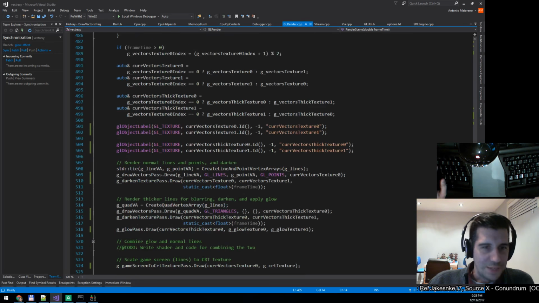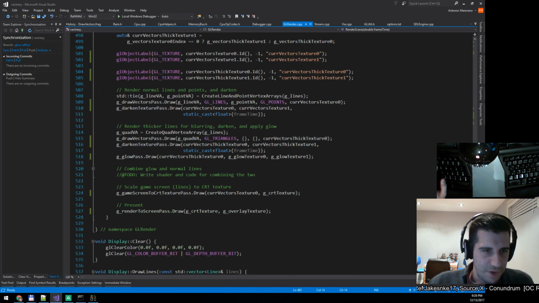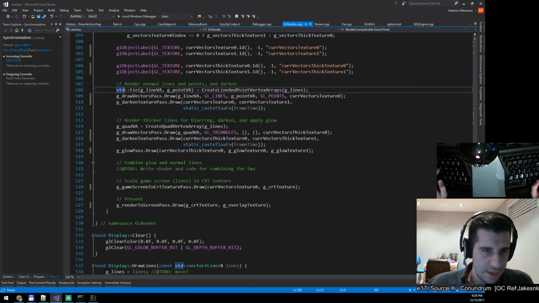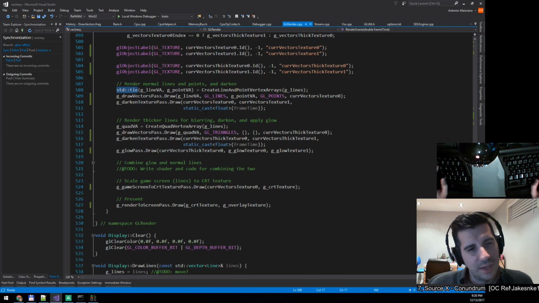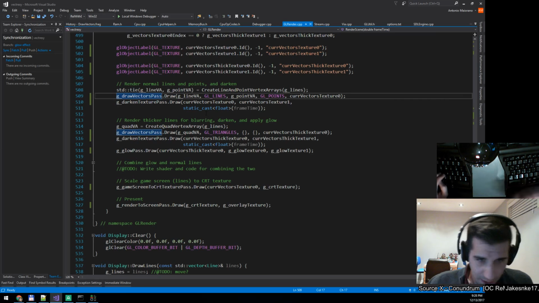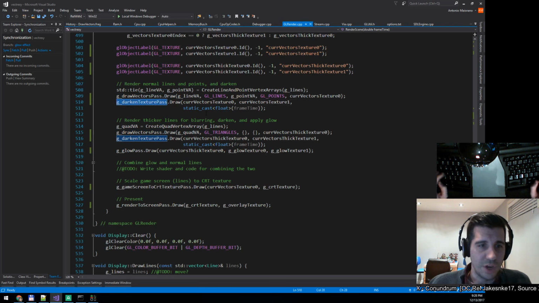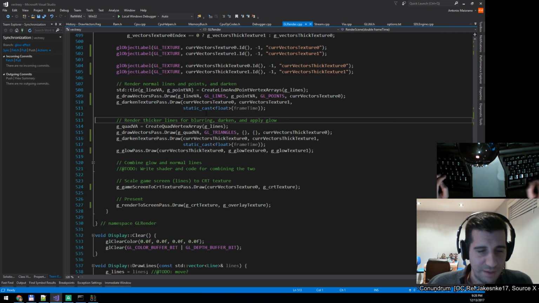So basically what we're doing every frame is, as in the last stream, render normal lines and points, and we darken. There we convert our lines into line and point vertex arrays. Why did I do standard tie here? Oh yeah, that makes sense. I have to use standard tie. And here we call the draw vectors pass. So we do the draw, we darken. Then after that, we have the render thicker lines for blurring, darken, and apply glow.